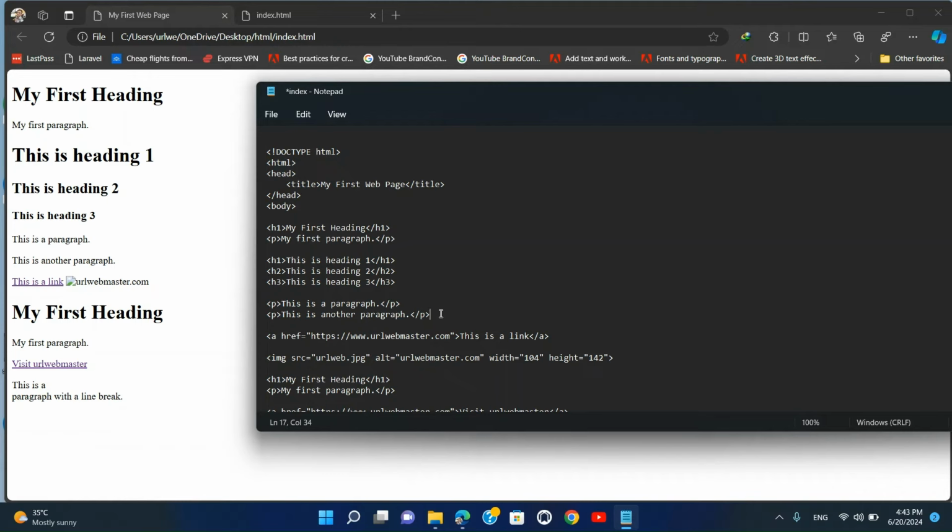HTML links. HTML links are defined with the A tag. The link's destination is specified in the href attribute. A href equals https://www.earlwebmaster.com, This is a link, /A. Attributes provide additional information about HTML elements. You'll learn more about attributes in a later chapter.